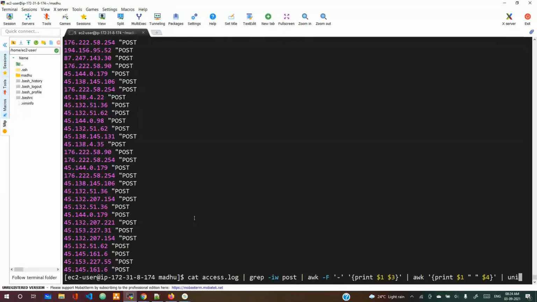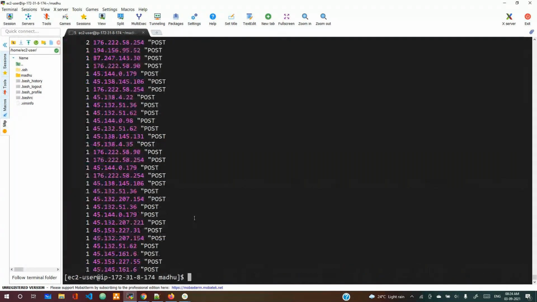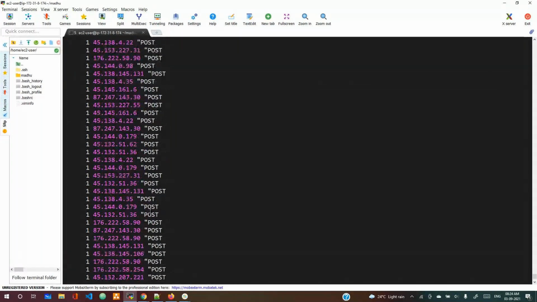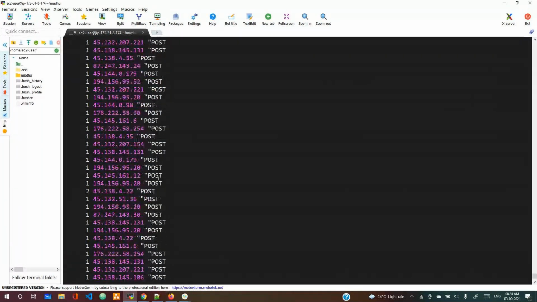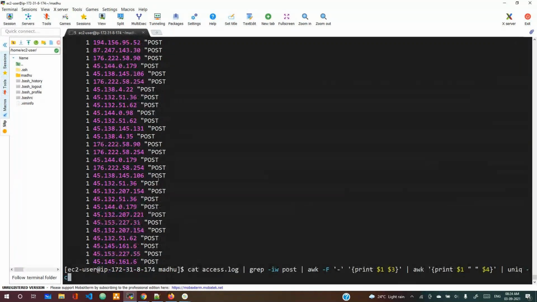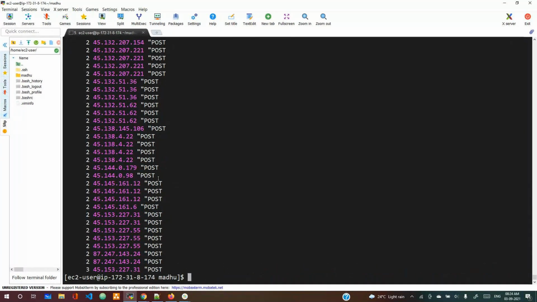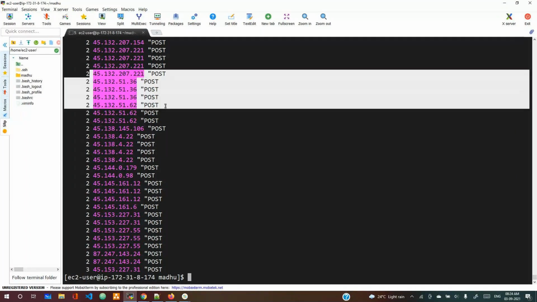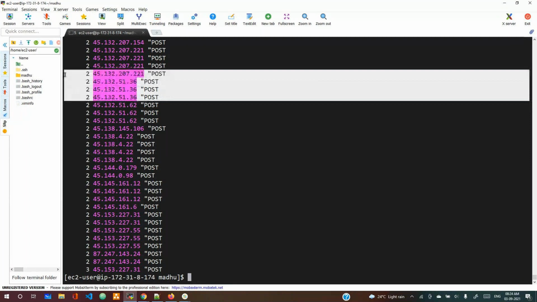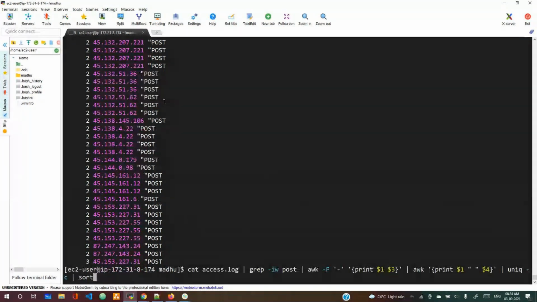uniq -c. Now see, this is what is coming. Mostly these IPs are not repeating; the POST request is coming only one or two times. Now you want to see the highest one here, so sort. You can see this is two times, two times, two times. This also came two times. Now it is still not coming properly.